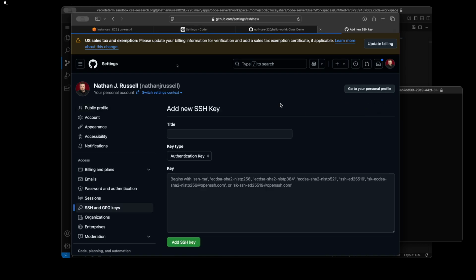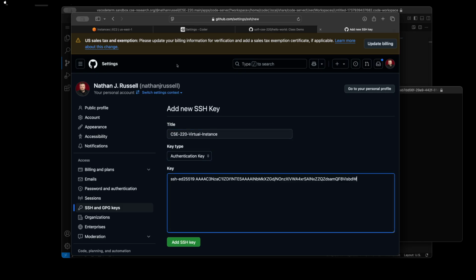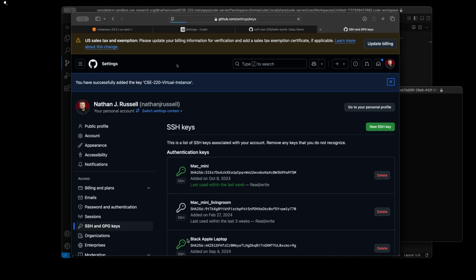I'll click new one, and I'll put my CSE 220 virtual instance, just to give it a name. It really doesn't matter. And then I'll paste this here. By the way, I'm not worried about you seeing this key because by the time you're watching it, I will have all this deleted and I won't even have an account on there, so it's not a big deal. Now I'm going to click Add SSH Key.